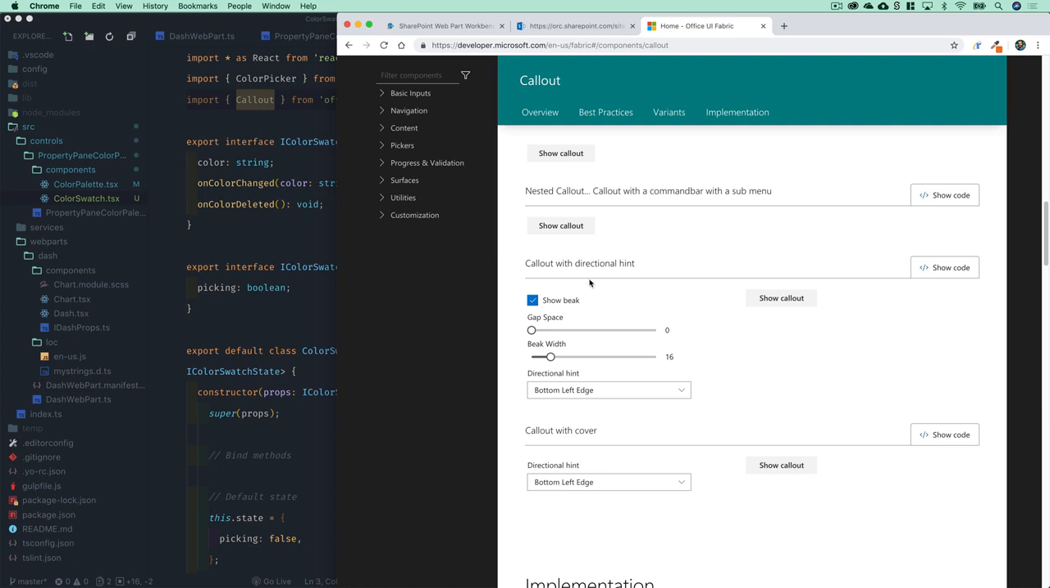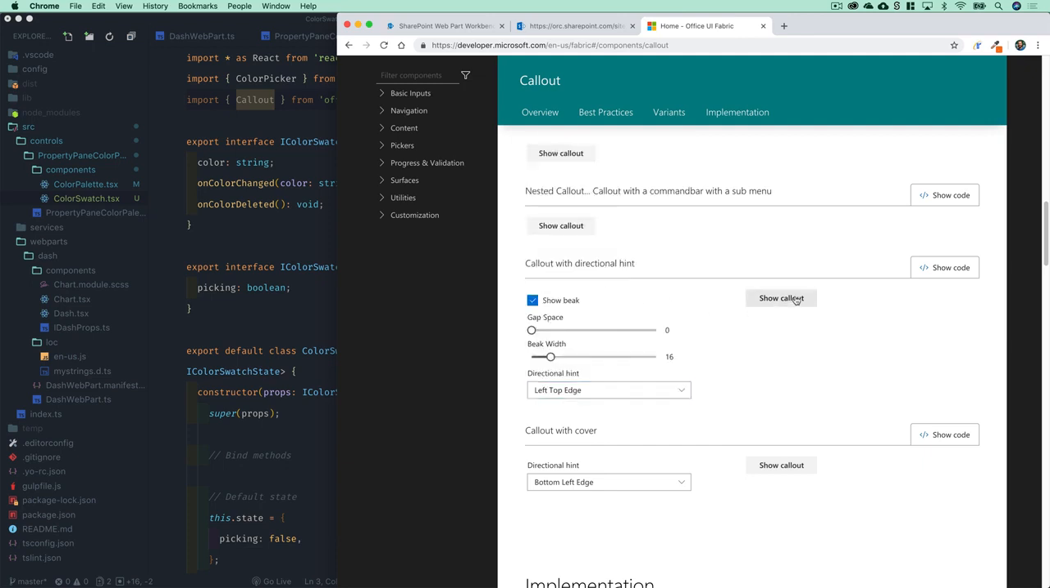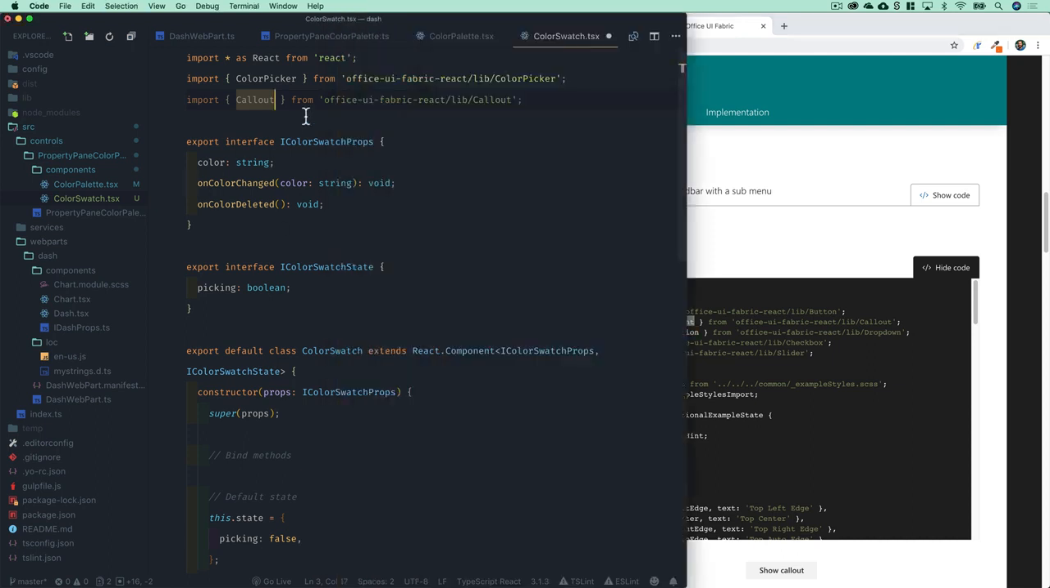So you can also see they have this thing called directional hint, where you can say, for example, top left edge like that. That's probably a good one to use. And you'll see the code here. You actually need to import DirectionalHint as well from this same package. So let's add that now.